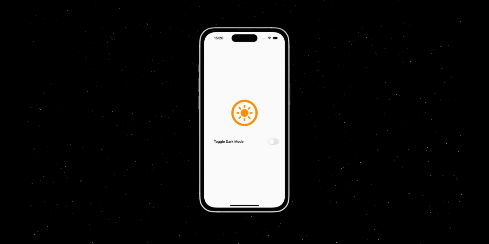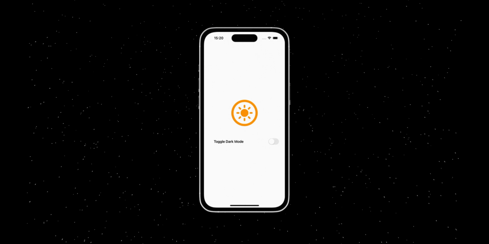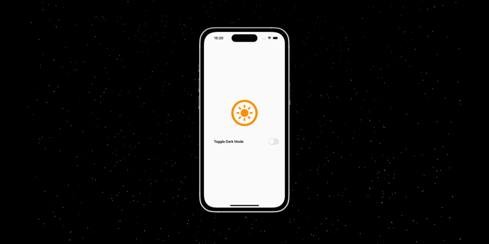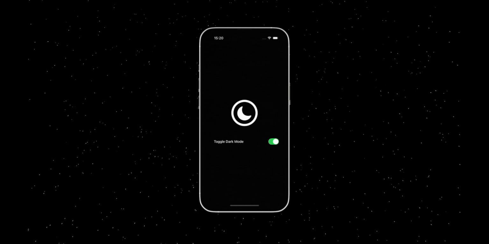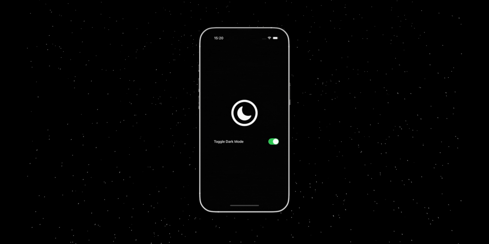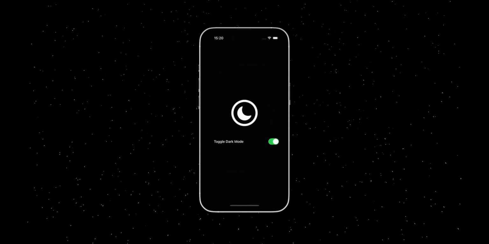Today you're going to learn how to build a simple color theme toggle in SwiftUI. As you can see, you can easily click on this toggle to switch between light mode and dark mode. You can see the image change as well as the background color. And now let's get started.